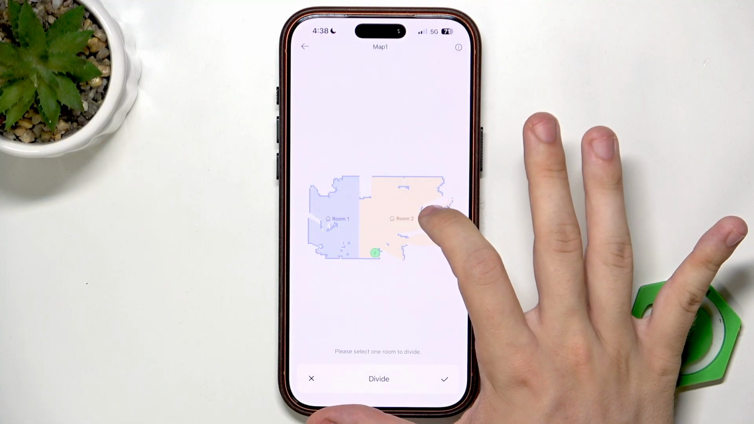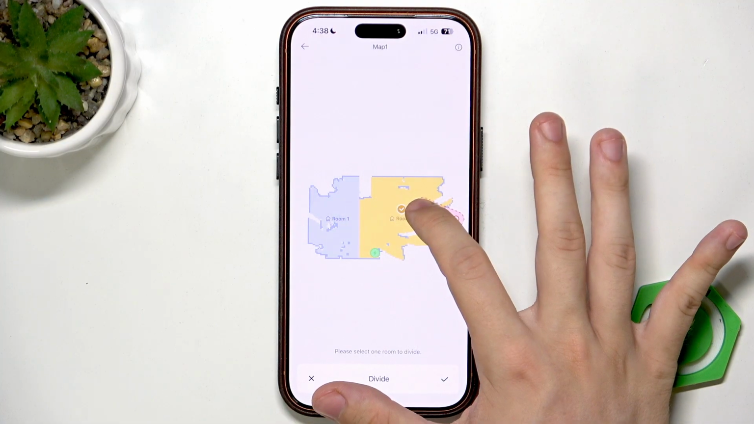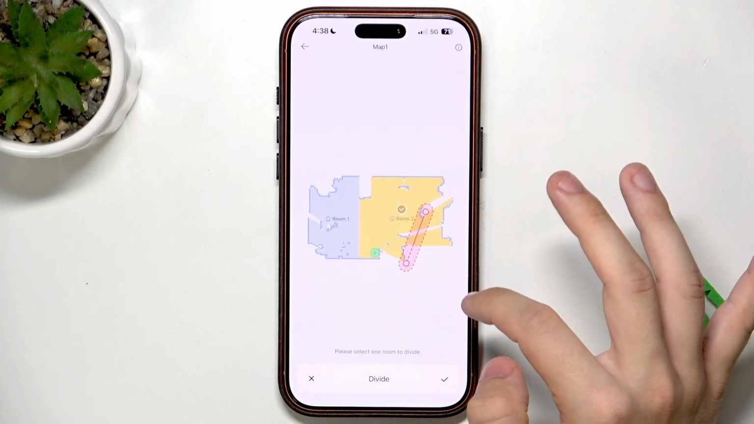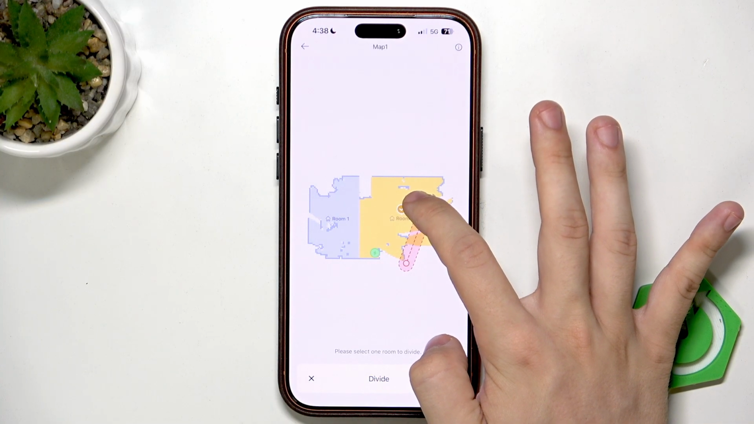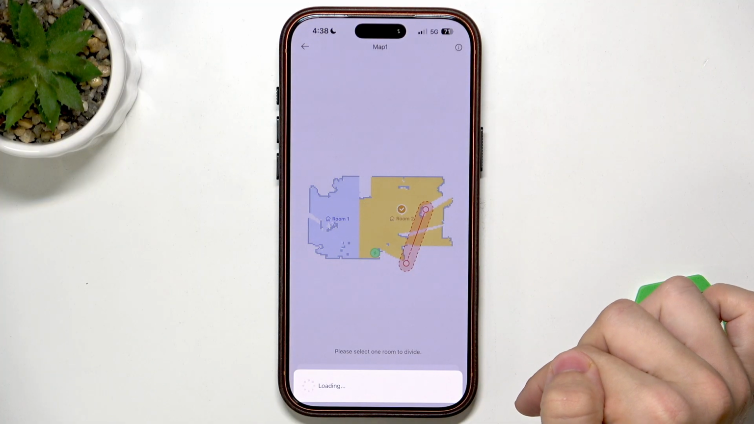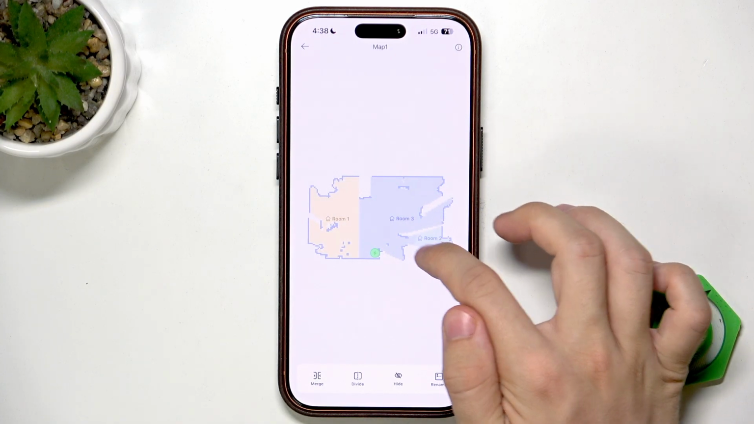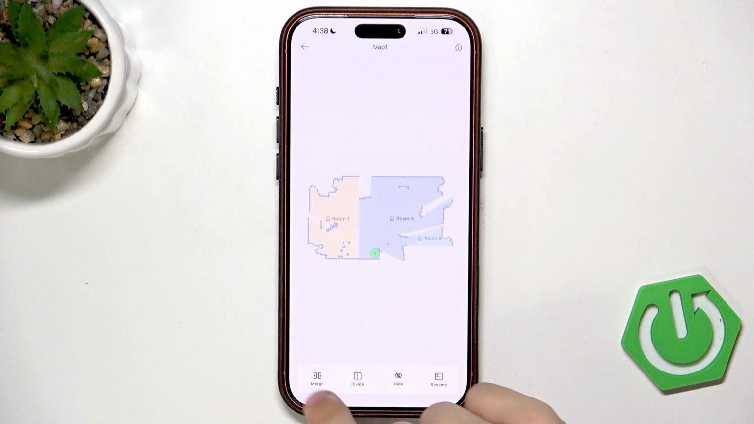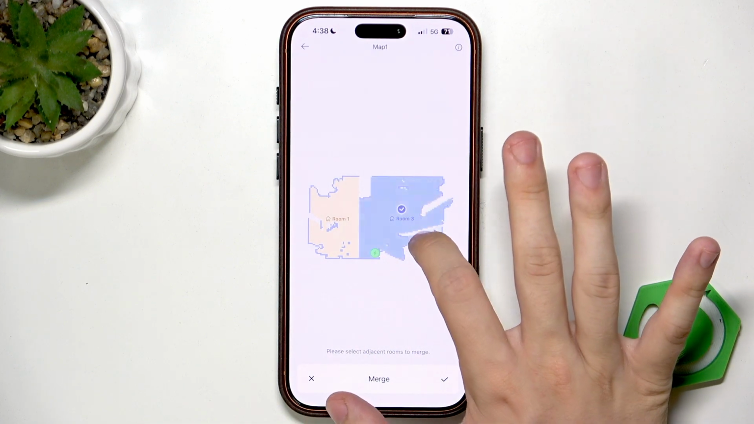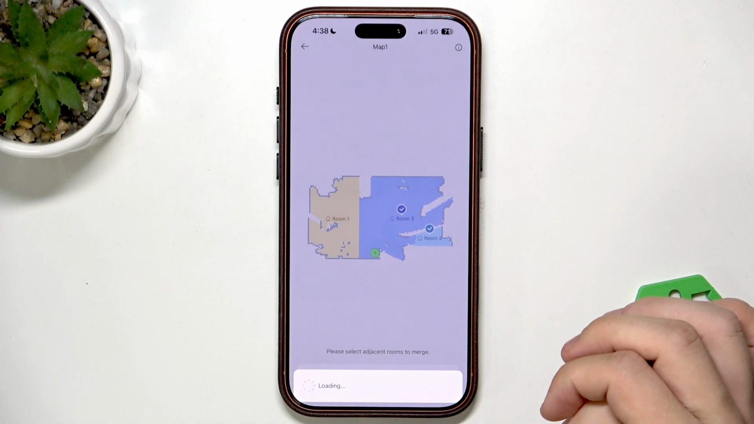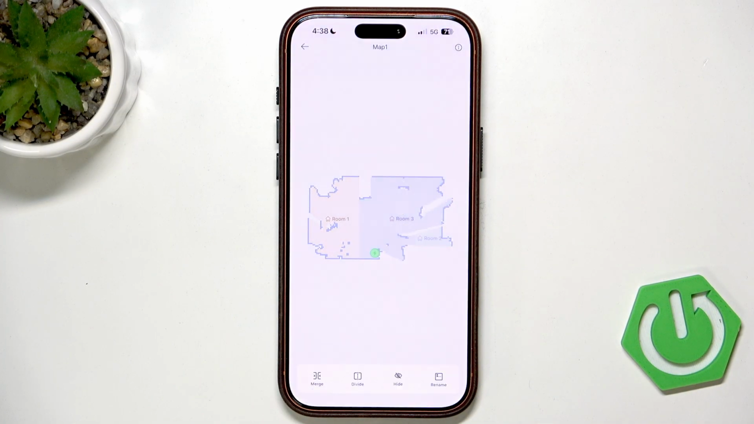Now I'll also do one more division just so I can merge it in a moment. As you can see, I can divide like so. And now, okay, it didn't do that part, it only did that part, but let's merge it now. When I click on merge, I can select 2 rooms and merge them, just like that.